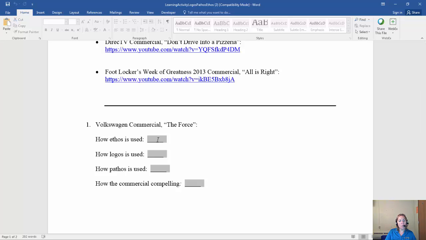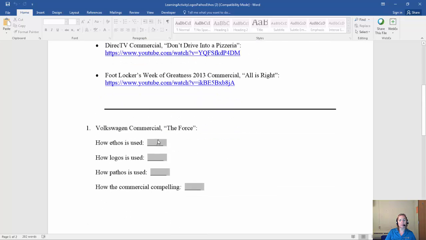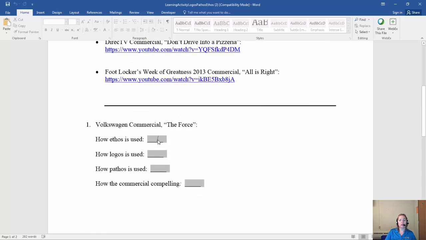and attempting to identify how each of those methods of persuasion was being used. So how was ethos, which is credibility, how was that being used in the commercial? And then you'll just kind of go through logos and pathos. And then lastly, how the commercial is compelling. So this is not really your opinion on whether it was or was not compelling. You're attempting to just answer how was the commercial attempting to be compelling.